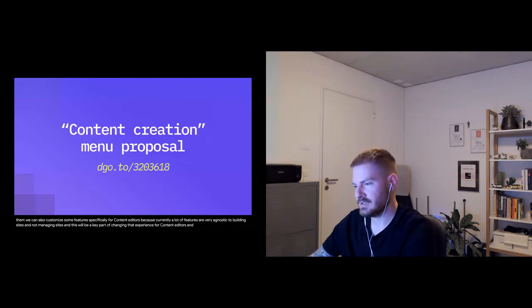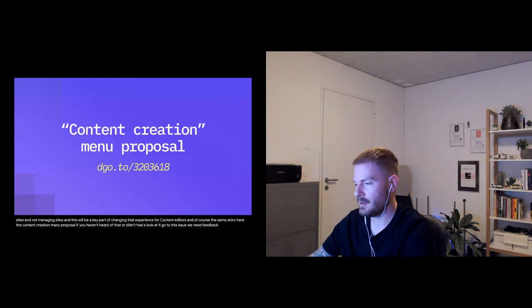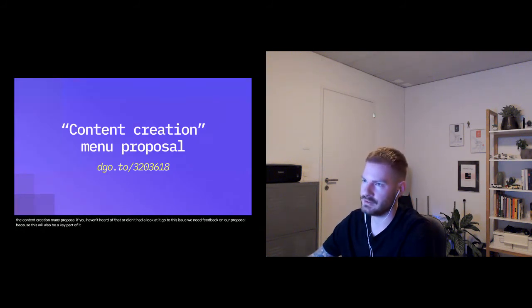And of course, the same story here, the content creation menu proposal. If you haven't heard of that or didn't have a look at it, go to this issue. We need feedback on our proposal, because this will also be a key part of improving the experience for content editors in the future and making life easier for them, especially.